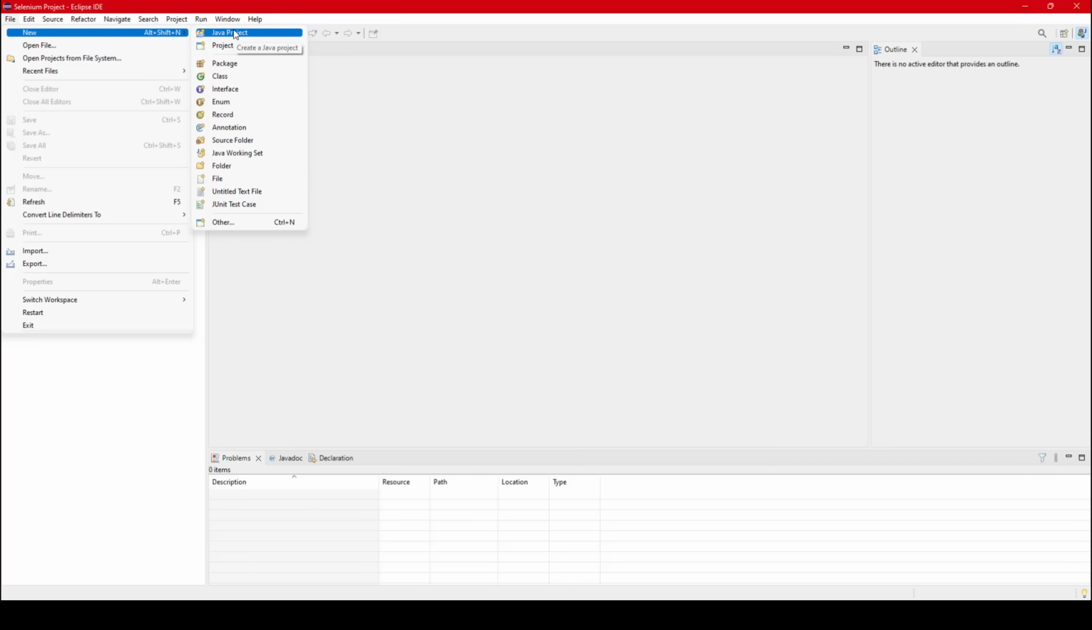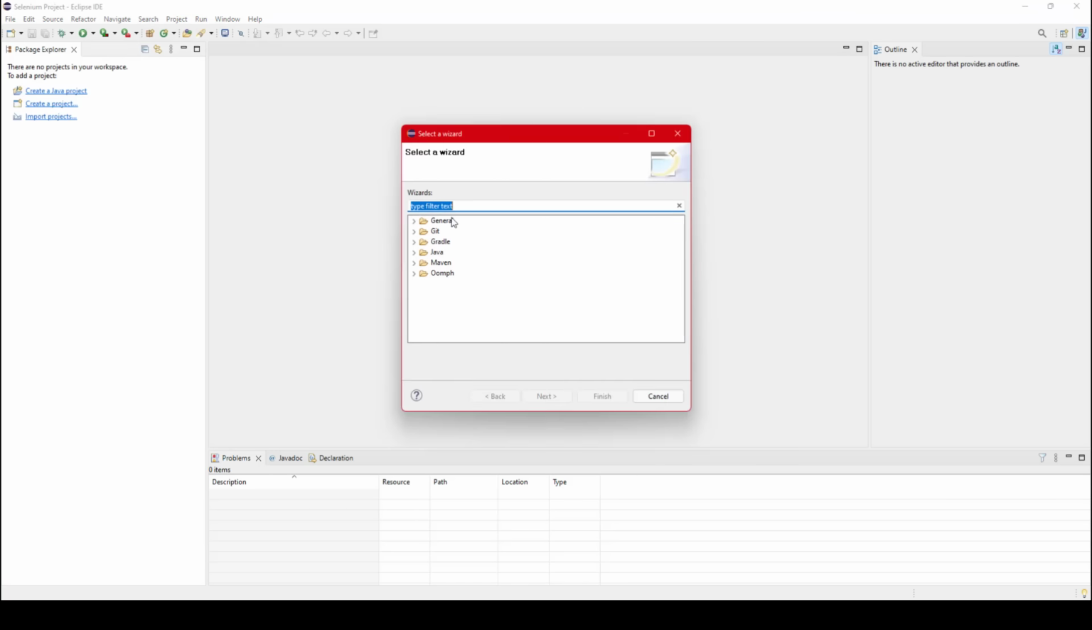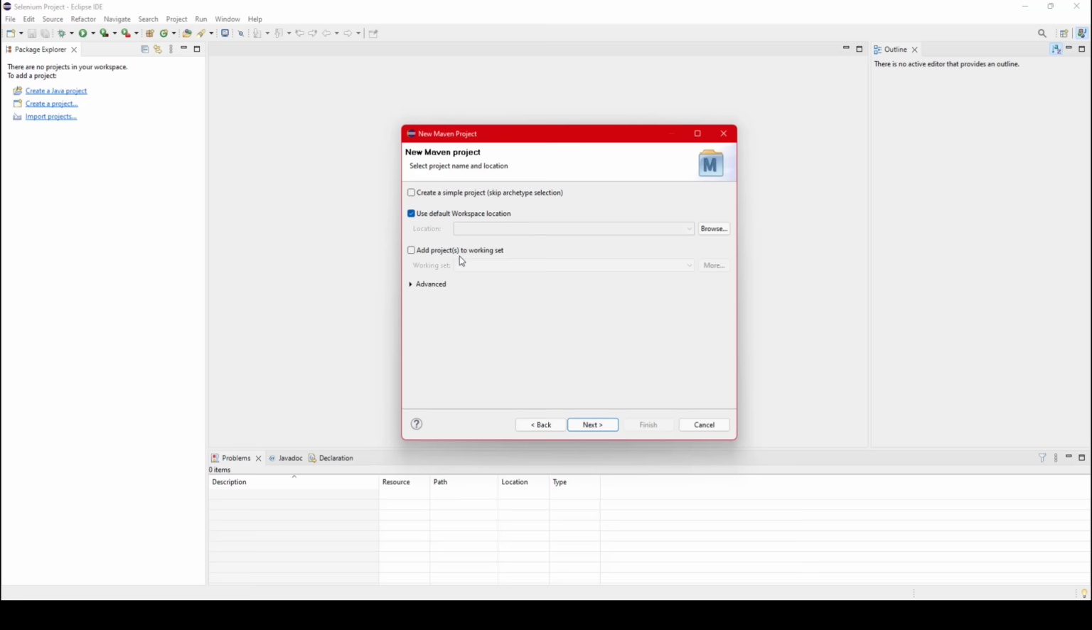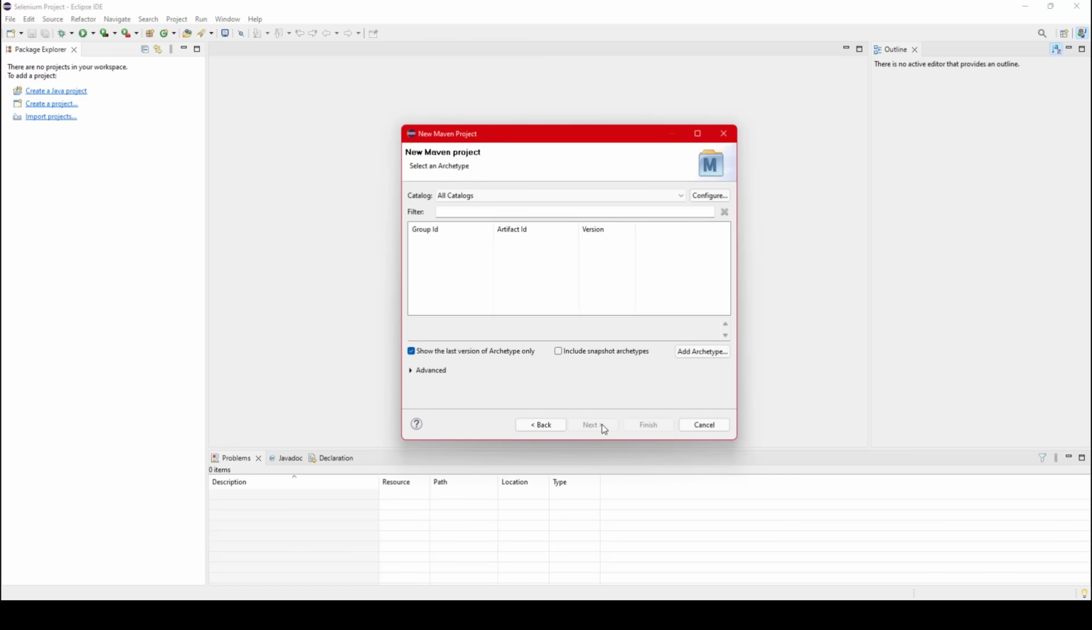We can create a Java project also, but if you create a Java project, we need to add the Selenium library or the jar files manually. So instead of that, I'm going to Other, and I'll search for Maven. I'll be creating the Maven project. We will learn about Maven in detail later, but now let's just create a sample Maven project.